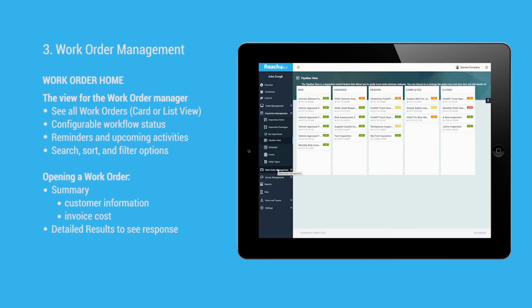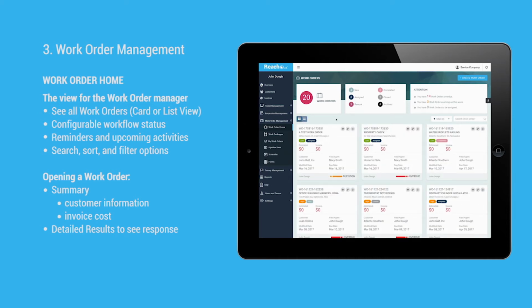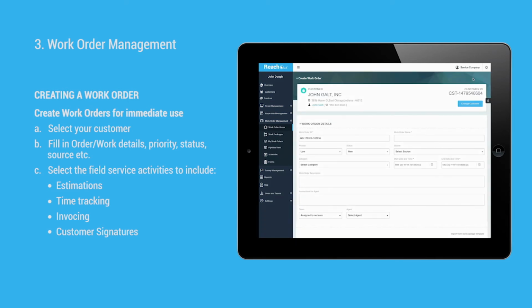Similarly, if your use of ReachOut is one that requires managing your people in the field to deliver services rather than inspections, you can use the work order module. And the work order module looks very similar and operates very similarly to the inspection management module. Here we're looking at a list of work orders, and I can move that to the card view, and you can see all of the relevant material here about each of the work orders that have been created. Let's suppose we now want to create one, just to quickly give you a sense of how you create a work order.